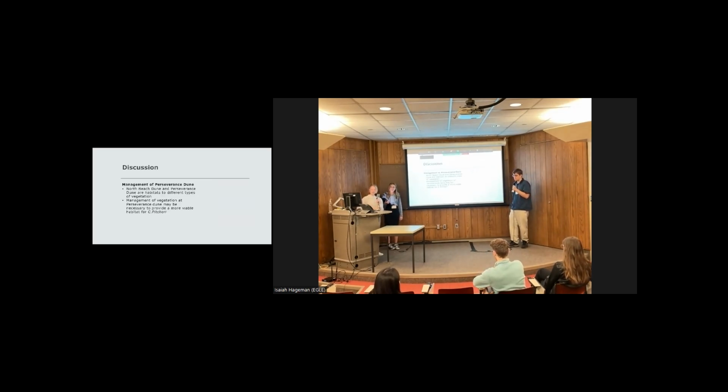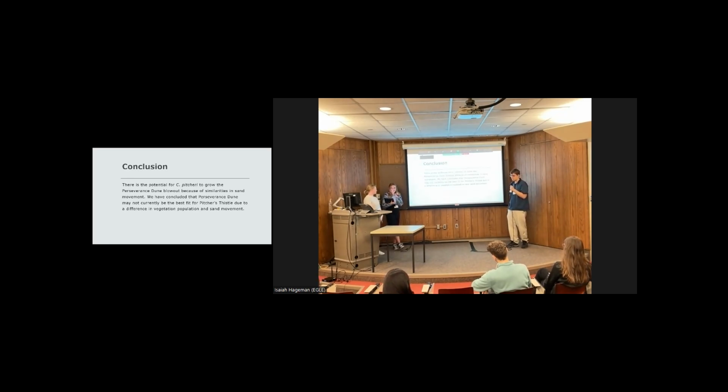And for Perseverance Dune, we determined that the habitats are different types of vegetation, mainly, as Carl mentioned, different types of dune grass. And management of vegetation at Perseverance Dune may be necessary to provide a more viable habitat for C. pitcheri. So the sand movement at both dunes is very similar, which means there is potential for thistle to grow on Perseverance Dune. But due to the difference in vegetation and vegetation cover, we have concluded that Perseverance Dune is currently not best fit for thistle.